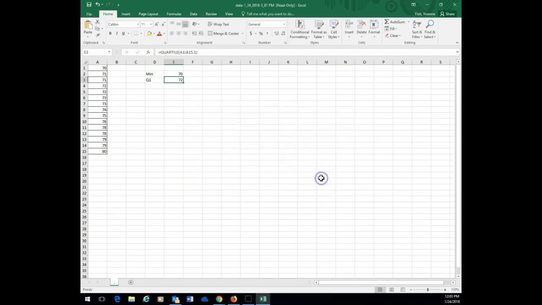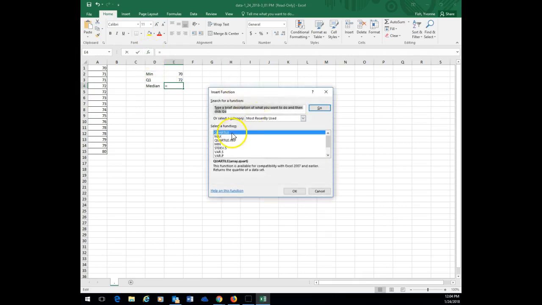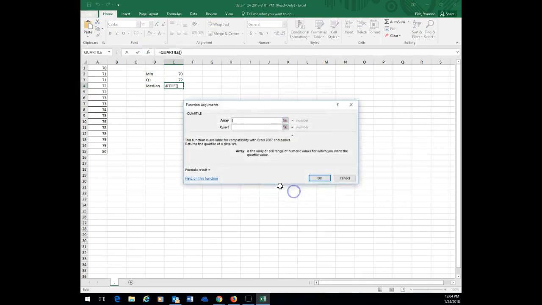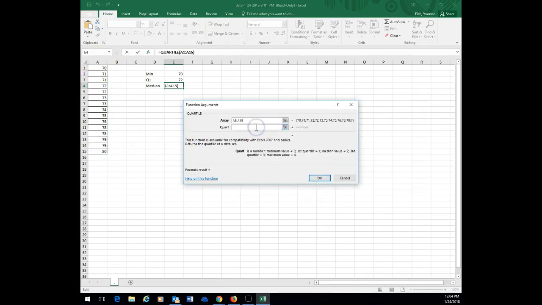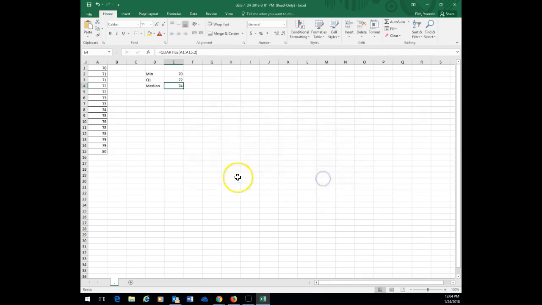So click OK, and then what shows up in the box is no longer the function. You can see it up here, what's happening. But once you get used to these, you could literally just type in the function if you want. But the first quartile is 72. And then here I can put median. And I have to do the same kind of thing. Quartile, see how it's already there for me. I do the array. I can do 2 and click OK.